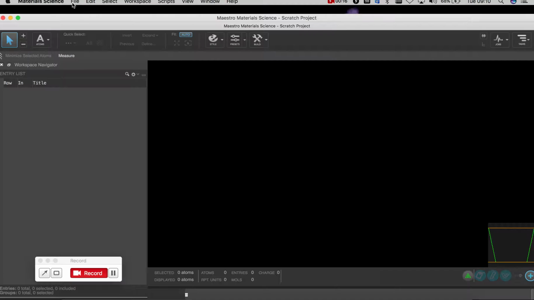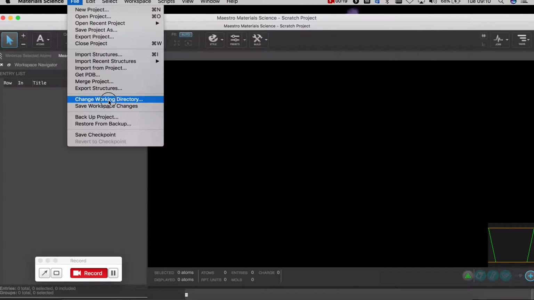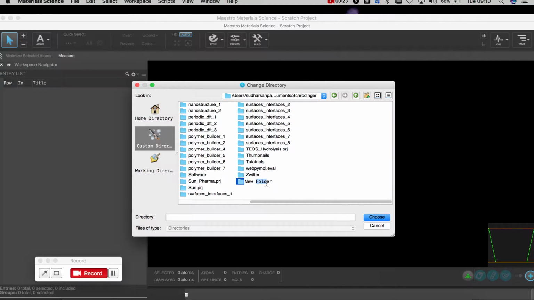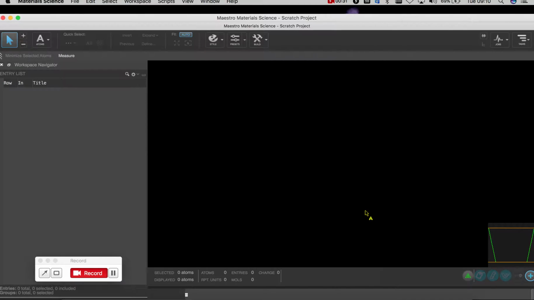So once you open the interface, you go to File, Change Working Directory. So here you can create a new directory. New directory, you can name it yttrium barium C3O7. So that's the system which you are going to build.